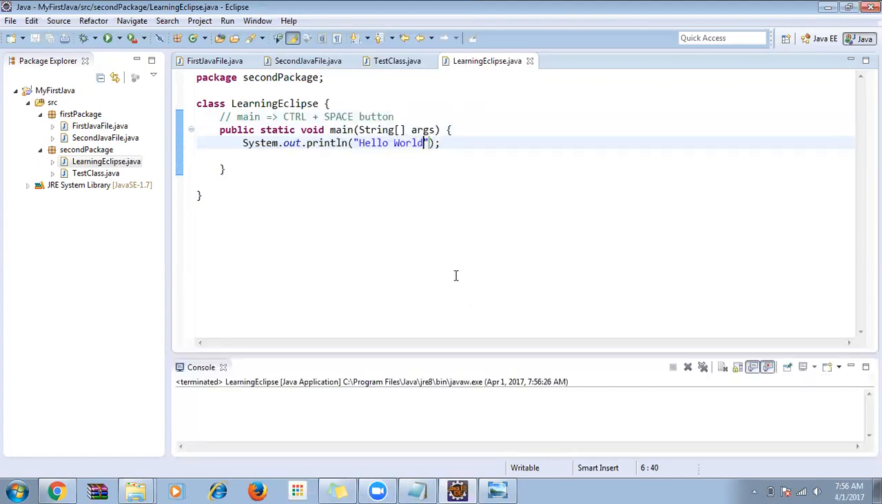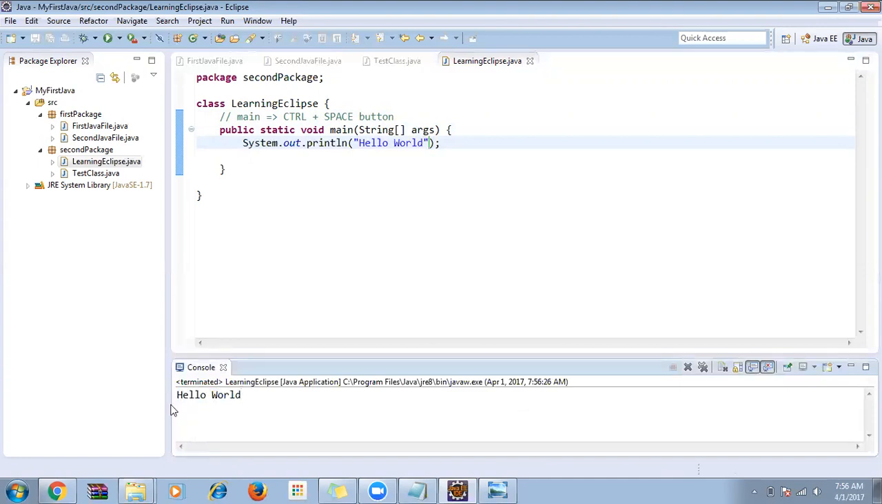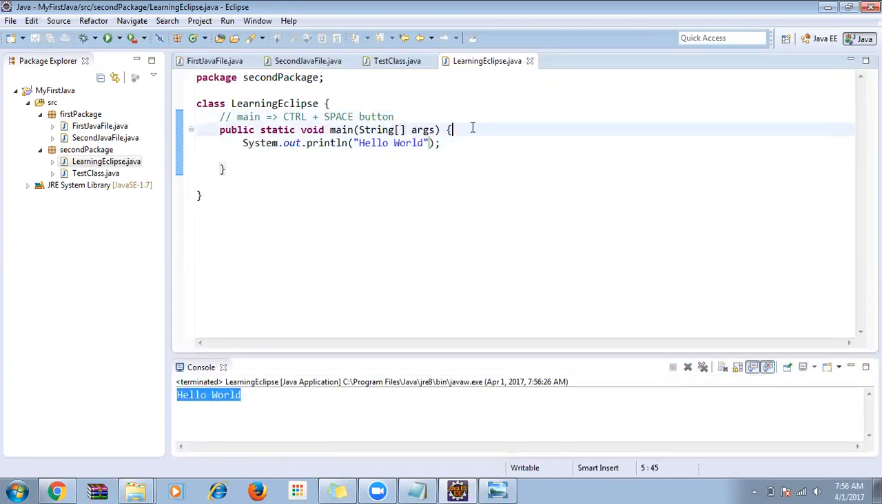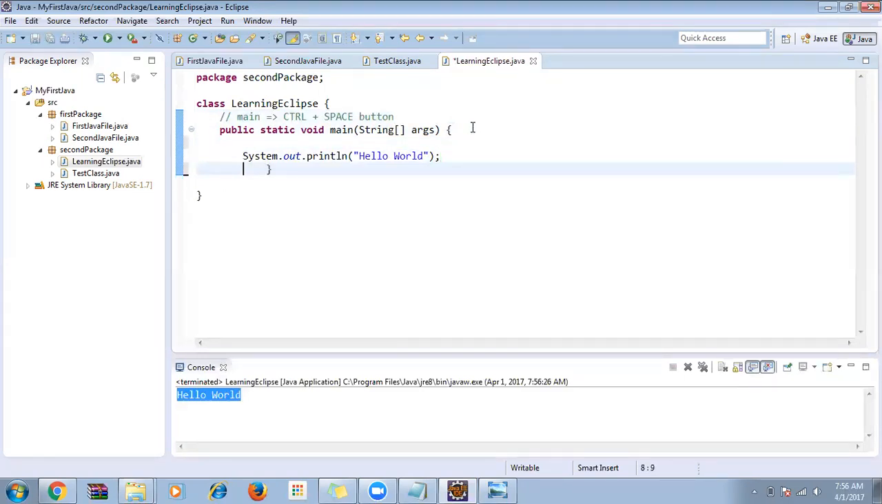When you give hello world, it will be printed. Clear for everyone? The shortcut for that is SYSO, control plus space button. Sometimes it will ask for the enter button also, space button plus enter button. This is how we used to get it.